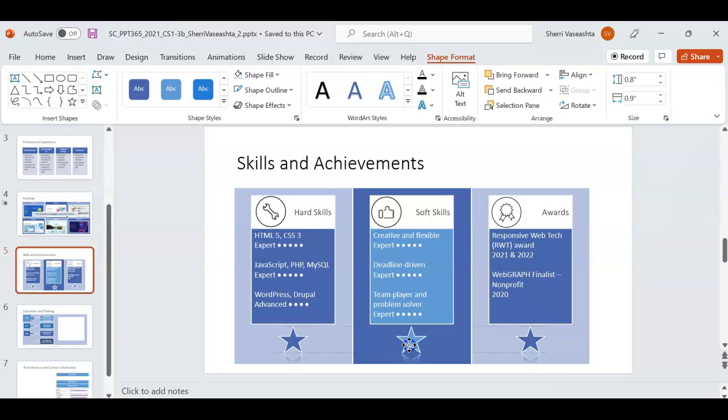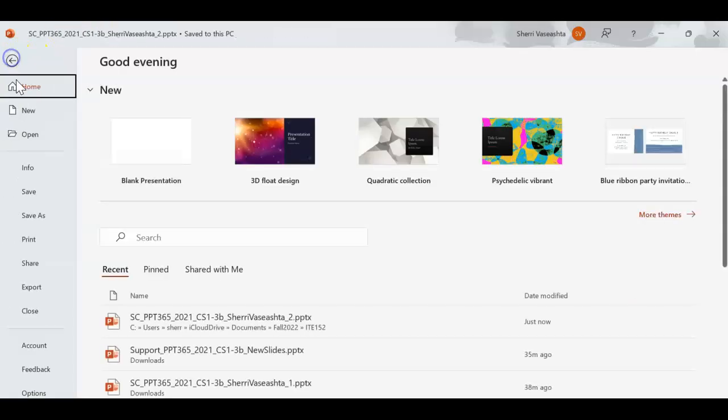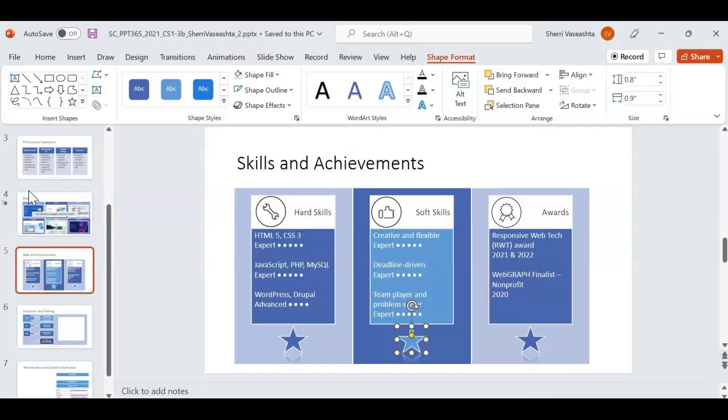Now when I see those little red dotted lines appear above and below it, that tells me I've got it in a good shape. I'm going to save this. I haven't saved it in a while, so just do a file and then do a save.